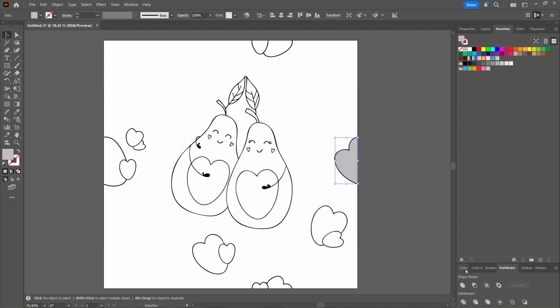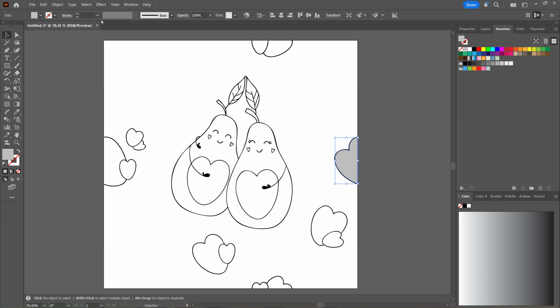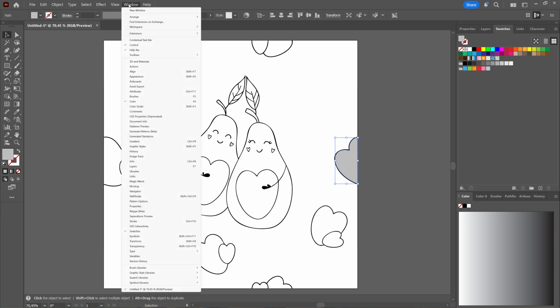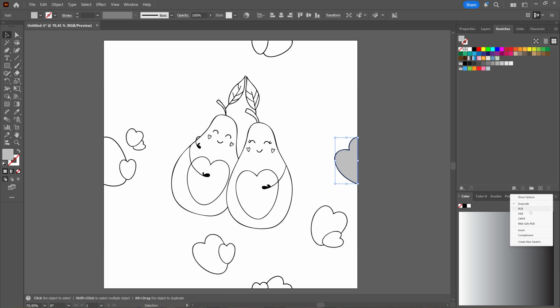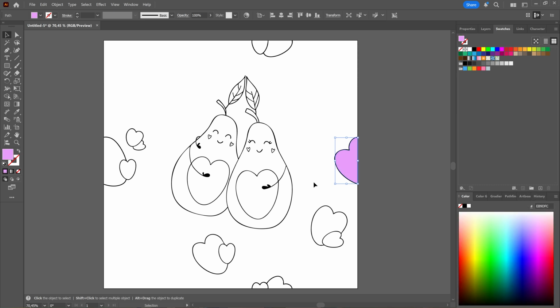And if this happens, go to your color tab, which if you don't see it, you can go to Window and then choose Color. And click this hamburger icon and make sure it's set to RGB. Sometimes that happens and now you know what you can do to fix it.